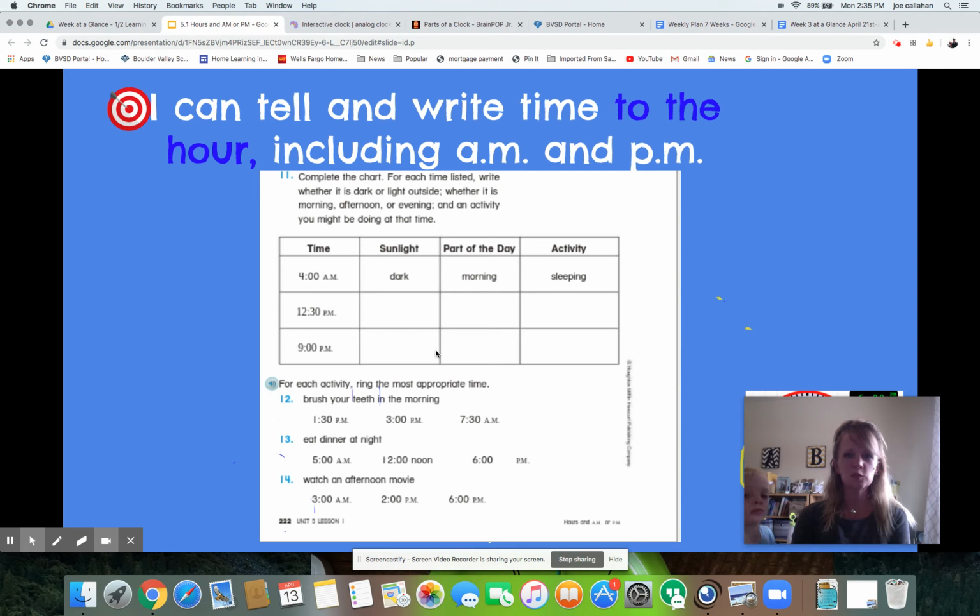Okay, mathematician, which part of the day is it? Which part of the day is it if you're in bed? It's morning or nighttime? Nighttime. That's right, it's nighttime. And what activity are most of you doing at 9 p.m.? Sleeping. At p.m., at nighttime, sleeping. That's right, mathematicians. So it looks like you're sleeping really early in the morning, and it looks like you're sleeping late at night. All right.